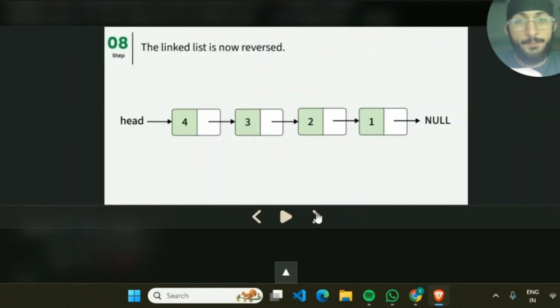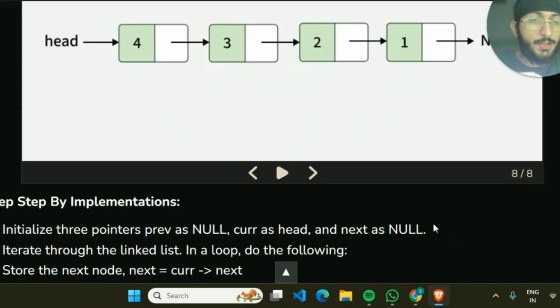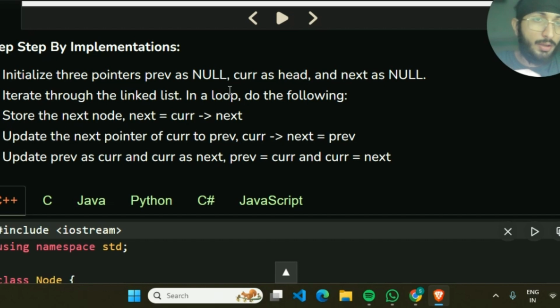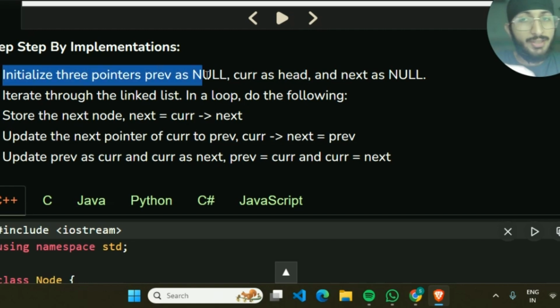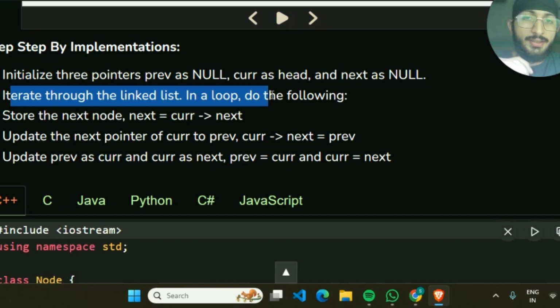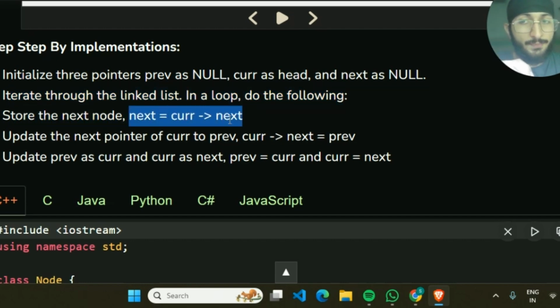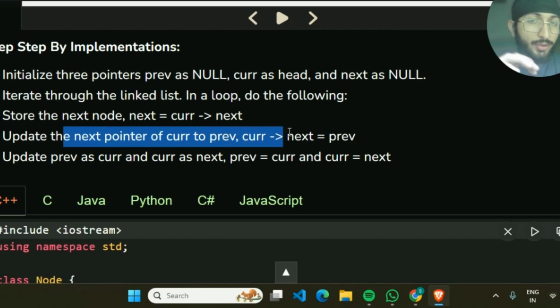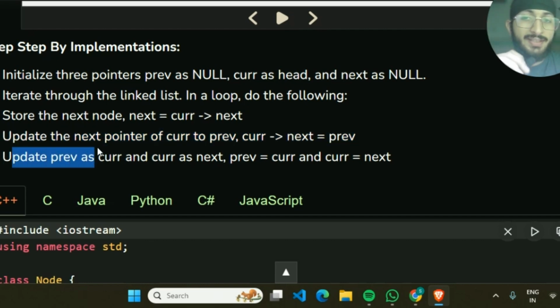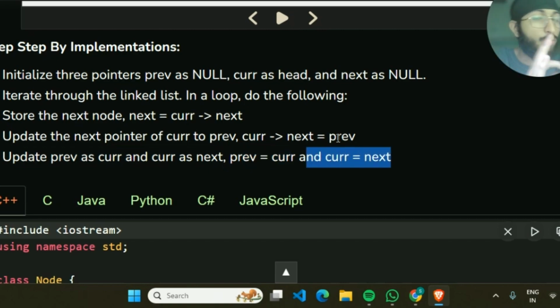You can see in the next slide, this has the new reversed linked list. So it was a very simple algorithm, but it is quite difficult to think of if you're just a beginner. So let me just go through the step-by-step implementation. We initialize 3 pointers: previous as null, current as head, and next as null. Iterate through the linked list, and in a while loop, we do the following: store the next node, that is next is current dot next, then update the next pointer of current to previous, current dot next is previous, then update the previous as current and current as next. Previous is equal to current and current as next, right? So we are updating the 2 pointers.